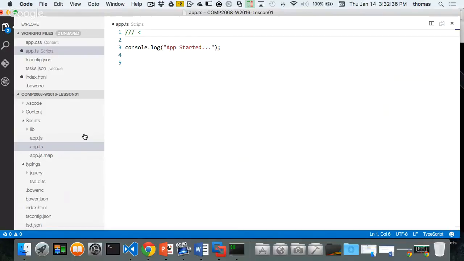Open bracket, or less than sign, if you will, right? Reference path equals, in quotation marks, up one, so we're at the root, right? Or actually, yeah, up one, we're at the root. And then we're in typings, and we're down to tsd.d.ts.